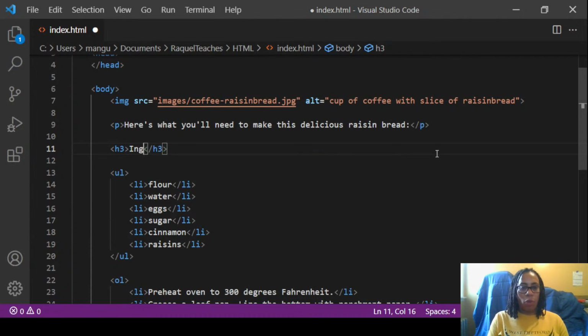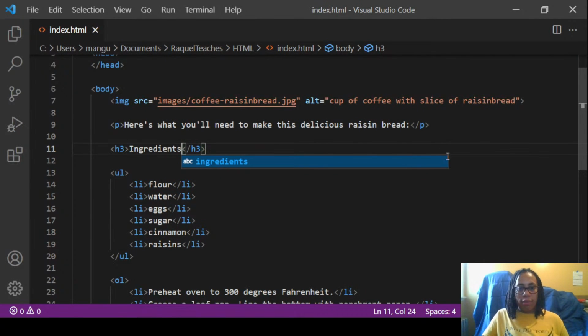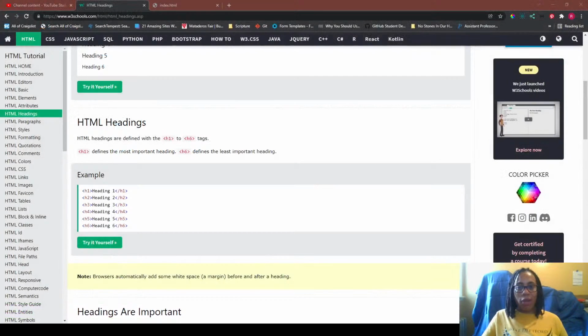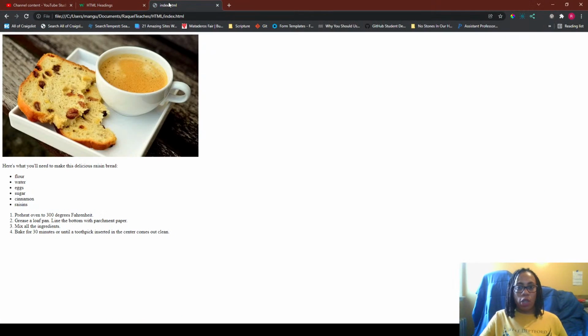And I'm just going to type the word ingredients, and save that. So this is what it looks like. I did an opening H3 tag, typed the closing one, and then typed in between the tags what it's going to say. Now let's switch to the browser and refresh the page. What we should get is the word ingredients displayed above this bulleted list of ingredients, as a heading.